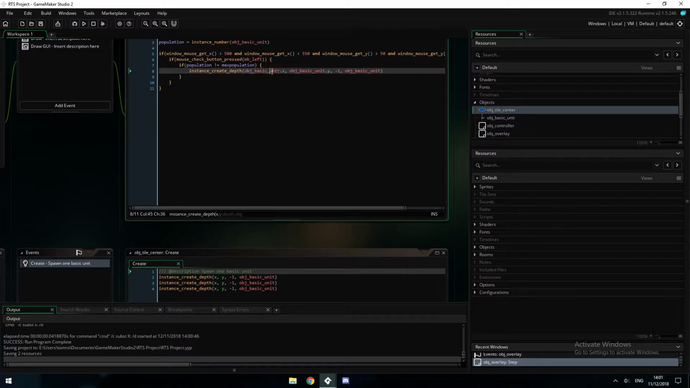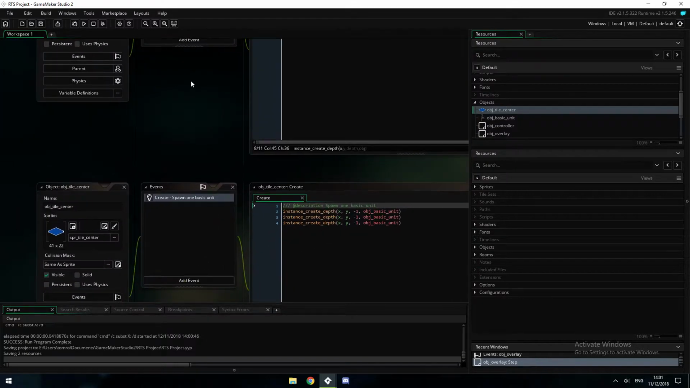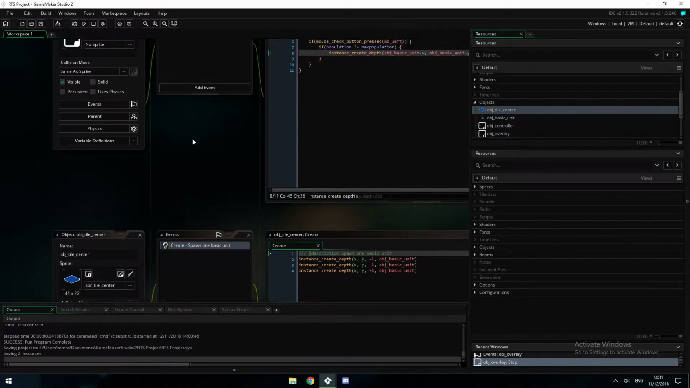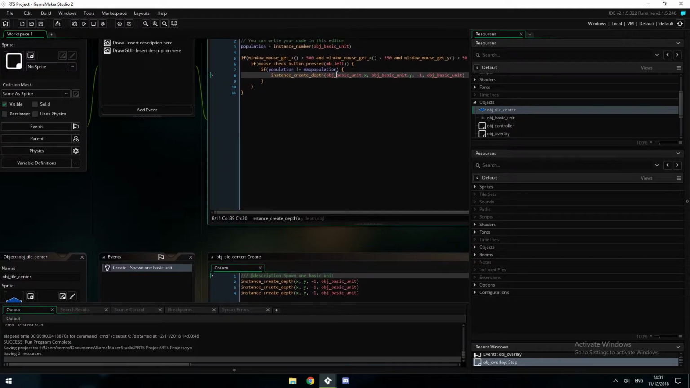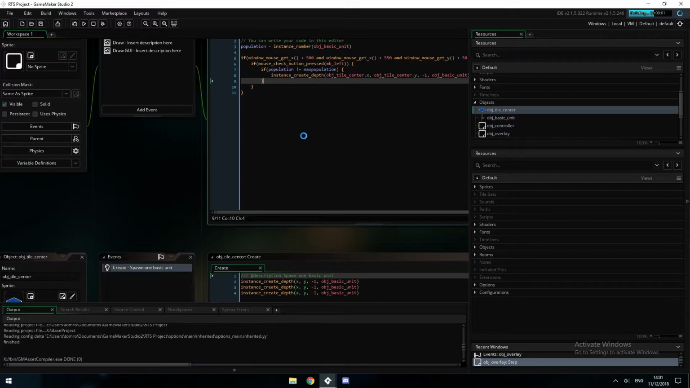Normally what I would do is change this to be the tile center. Yeah, let's do that actually. So change this to center and tile center. And we will see this will cause a few little problems, but it will look a little bit nicer as well.